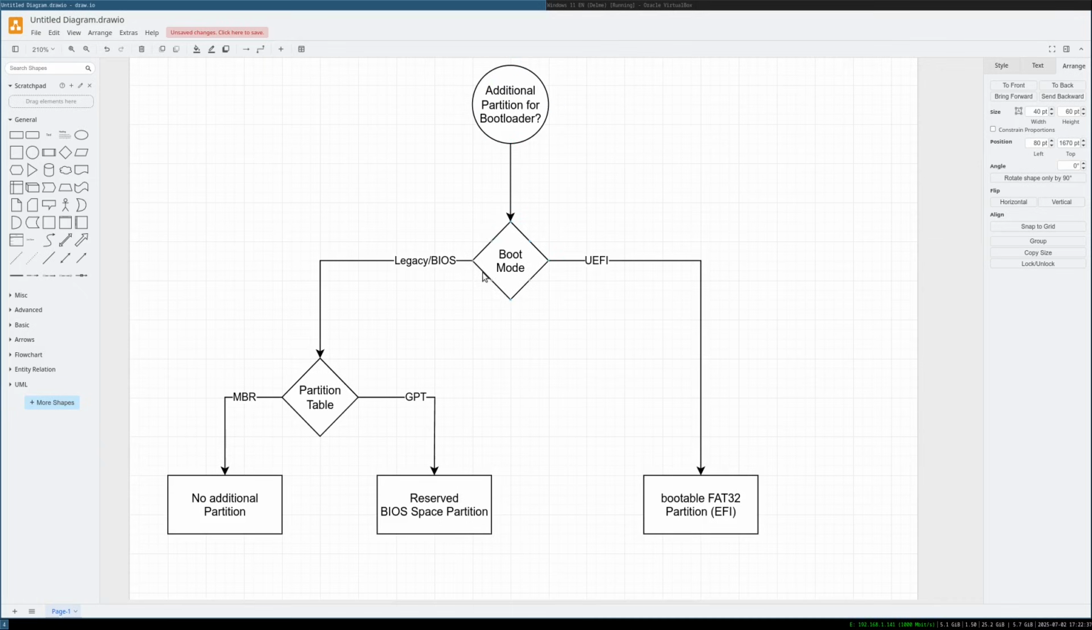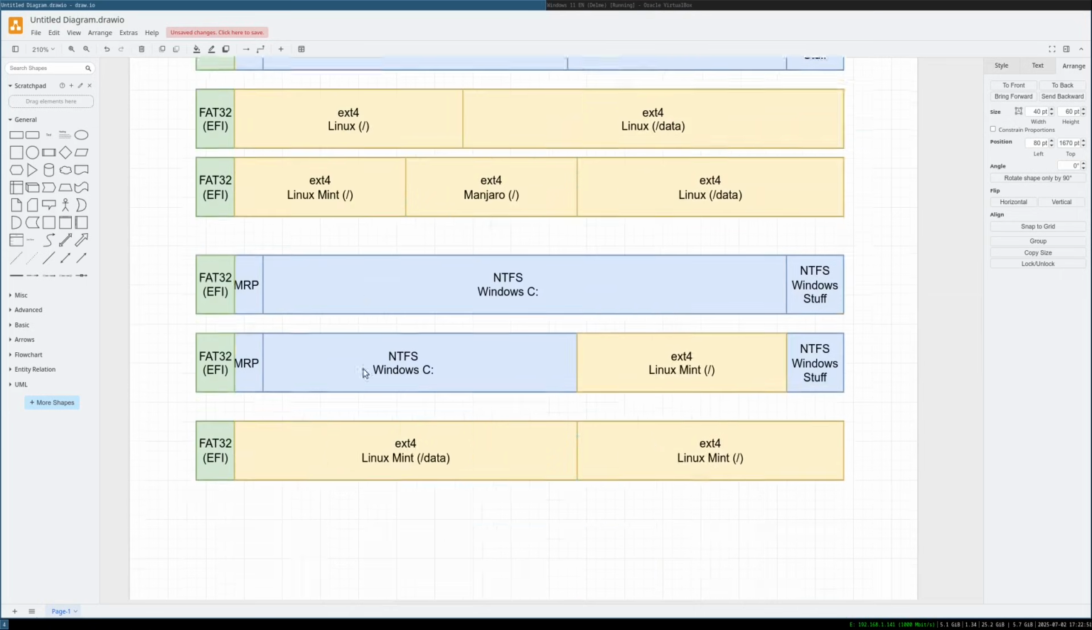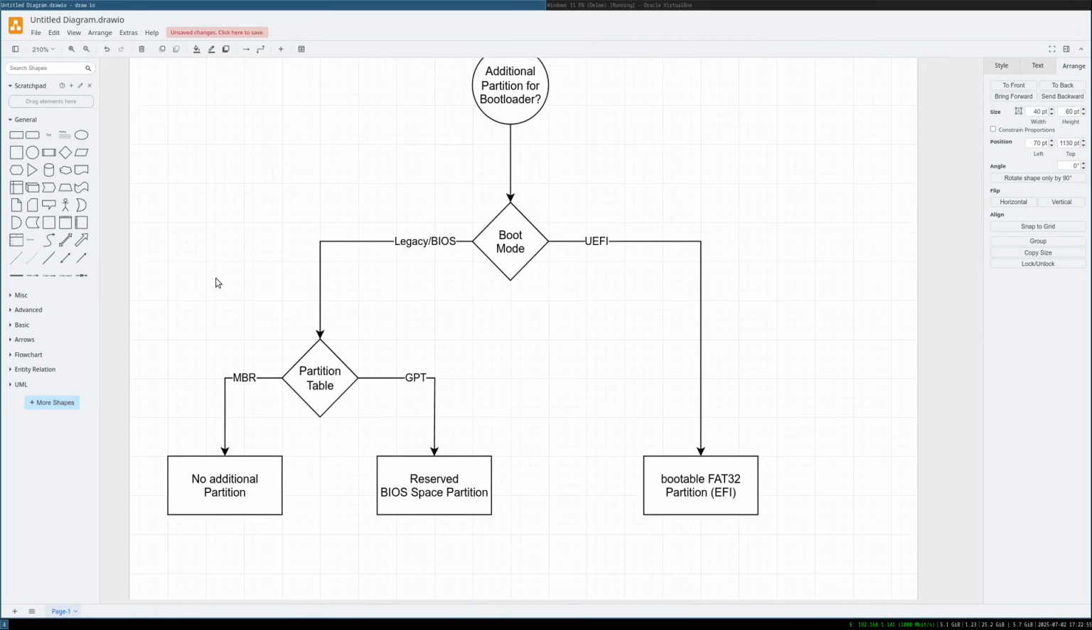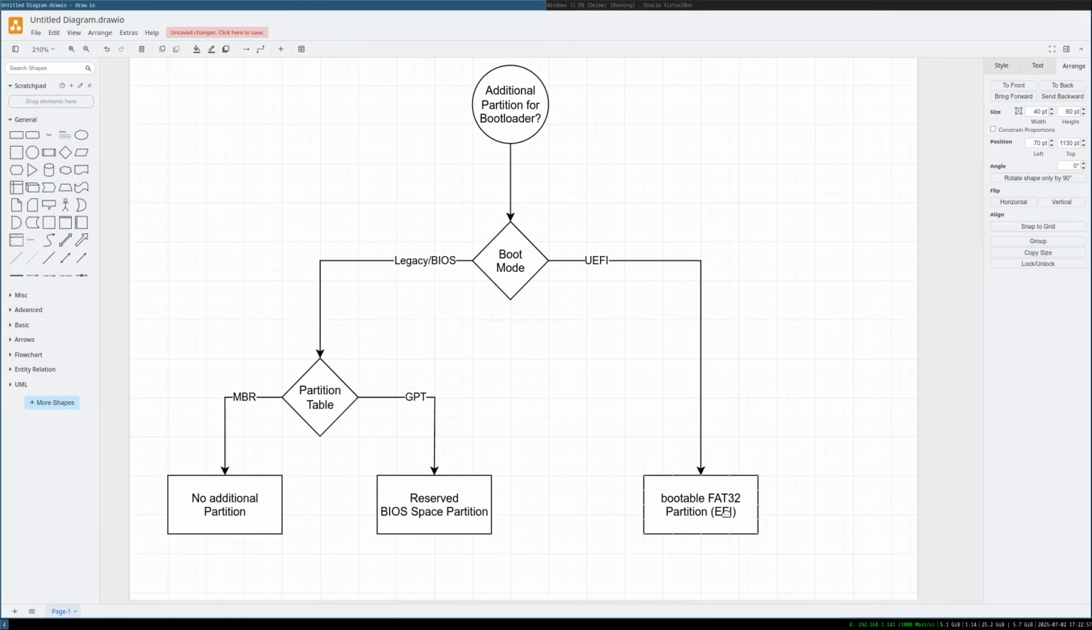If we go up the decision tree and we have the boot mode UEFI, which I currently have, then we have to have a bootable FAT32 partition. This so-called EFI partition is this green one we have here. For most modern PCs, this is very easy. For older PCs, it's getting more interesting.